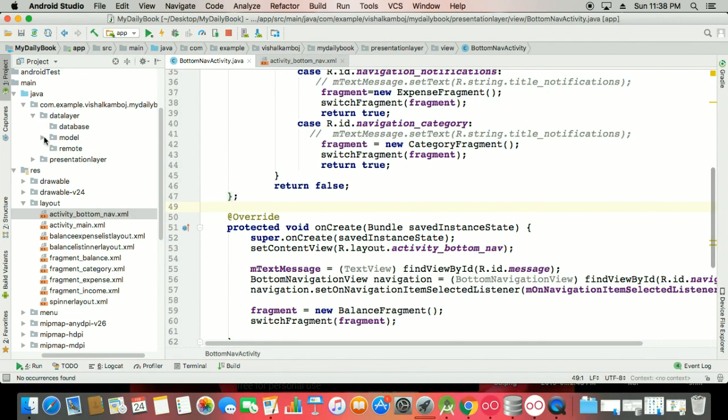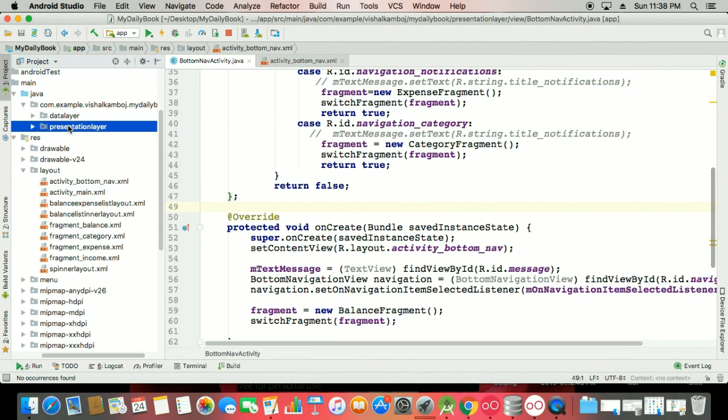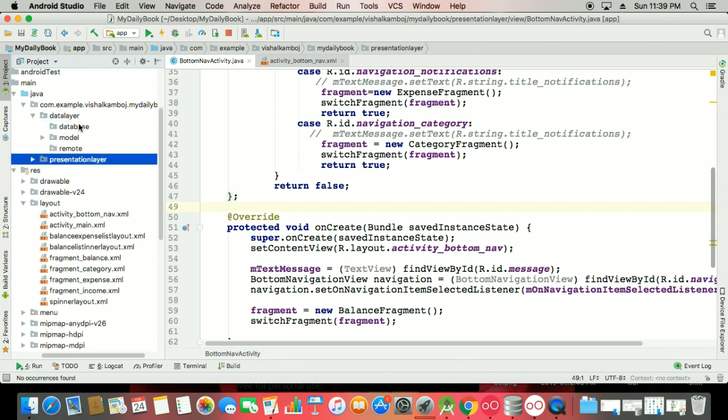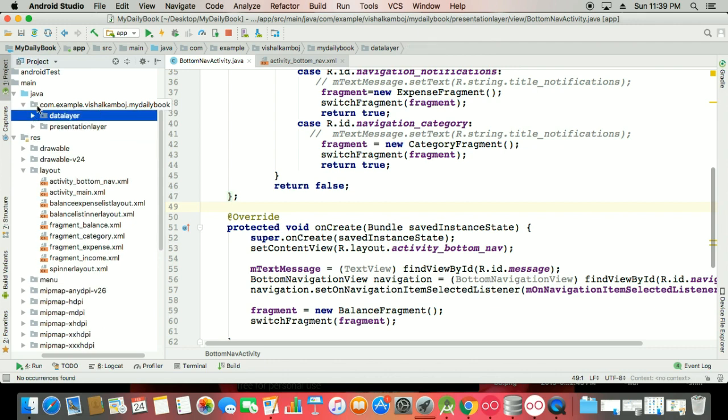So for entities, that means we have two layers here. One is data, the other is presentation. In the presentation, as we did last time, we have the same adapter, presenter, view, and view model. And in the data, we have to work with the database, model, and remote. Under the remote, that is your repositories. So up to the repository, you have to work with the data layer.